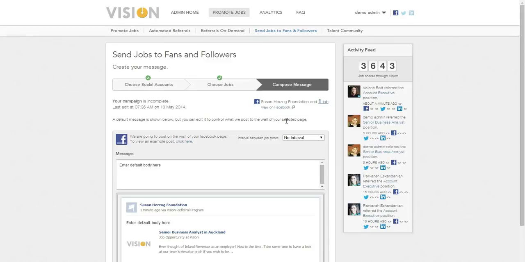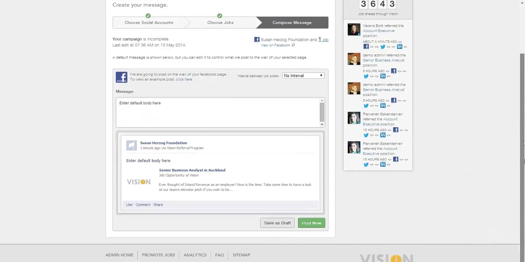Once we have our job, it's time to look at the message which we want to send to our followers. Similarly, we can preview the message here. We can personalize the message and make sure that we have a relevant status for our followers. And then we can post it to our social network. This will then be posted immediately for our fans and followers to see.